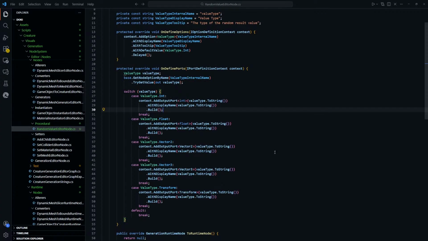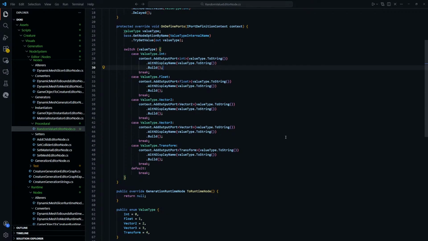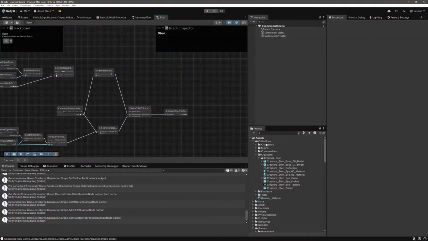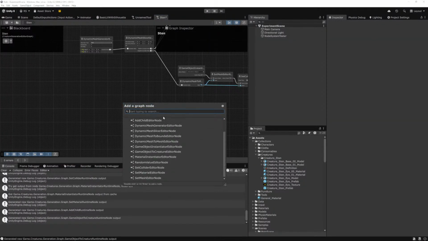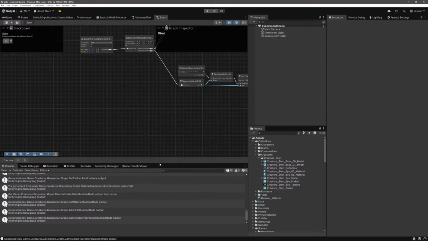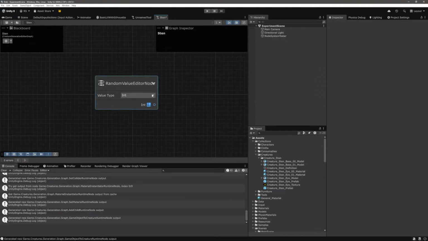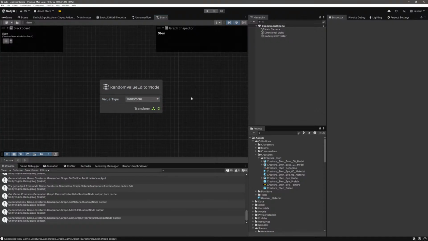Okay, random value editor node. What do we have so far? I can see here that we started implementing it. Random value editor node. And here we have int, float, vector2, vector3, and transform. Beautiful.